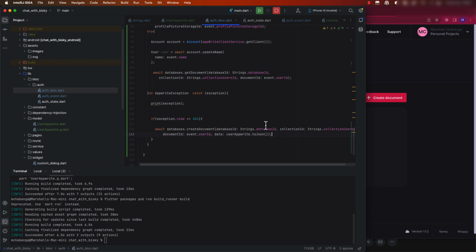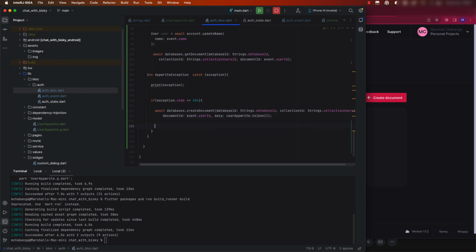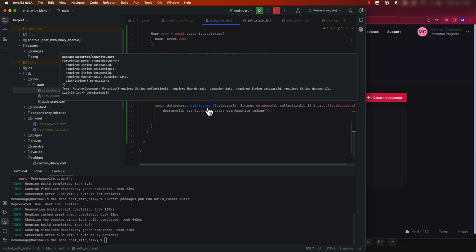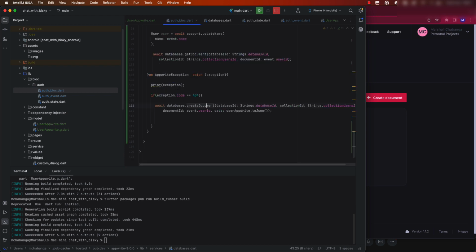So after doing this, we want to fire what? A success state that shows that a user has been created. So let's create that state. So what is being returned here? It's an upright, it's a document. You can see it's a document. So we just say document.